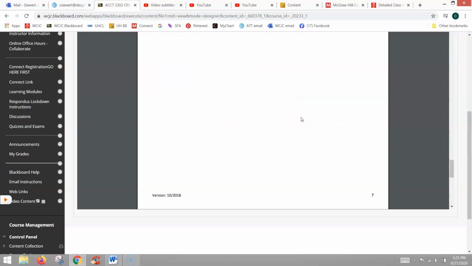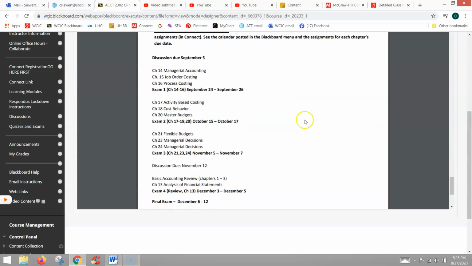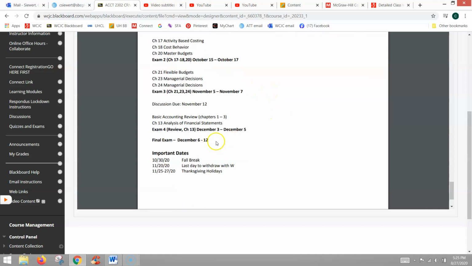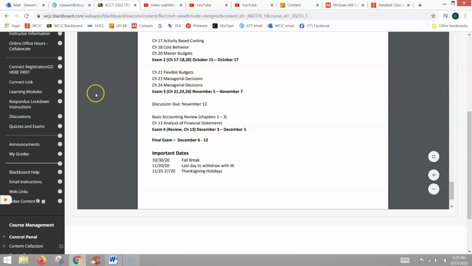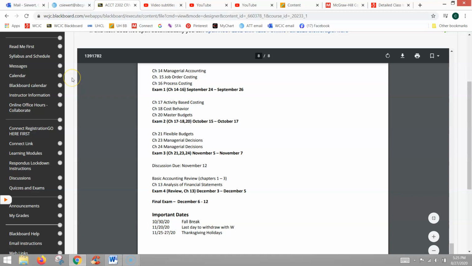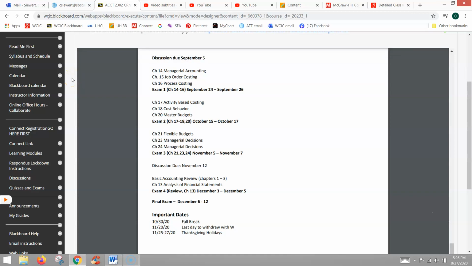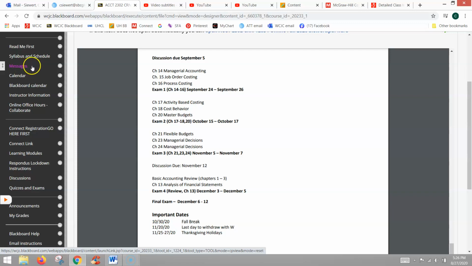And at the end of the syllabus are all of the test dates. You'll see they're open for a period of 3 days. Your final exam date. So I would suggest printing the syllabus and going through it thoroughly and make sure that you ask me any questions. If you need to send me a message in Blackboard, you can do that here or you can just email me.